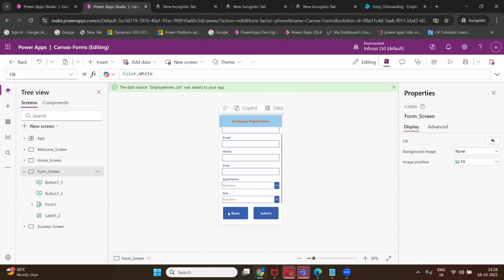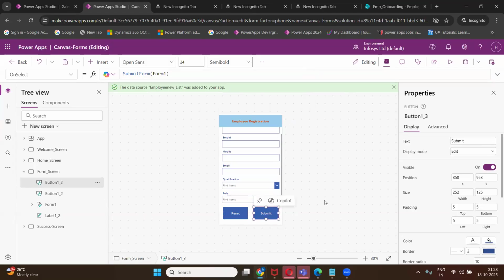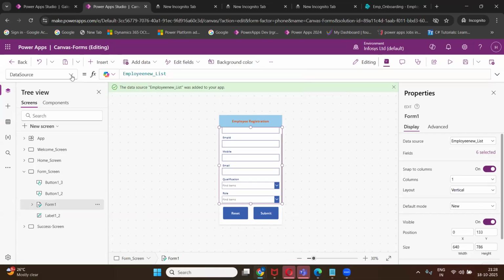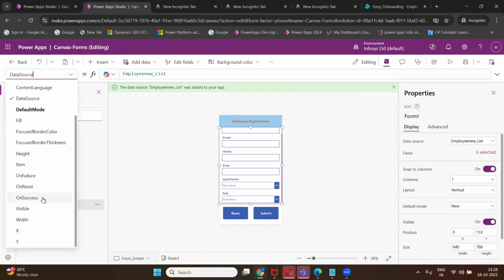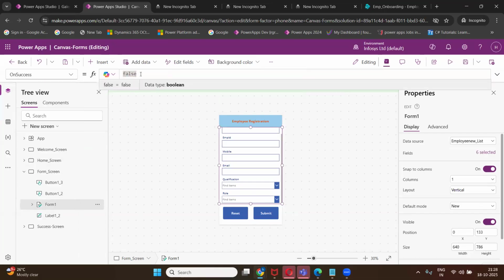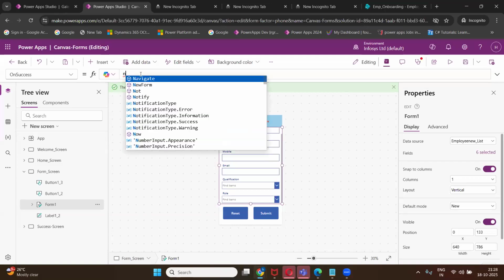After entering the data, I want to show a notification, right? For that purpose, you need to go to the form's OnSuccess property. Yesterday I told you, right? On the OnSuccess property, use the Navigate function. This is one more function. The Navigate function is used to switch from one screen to another screen.